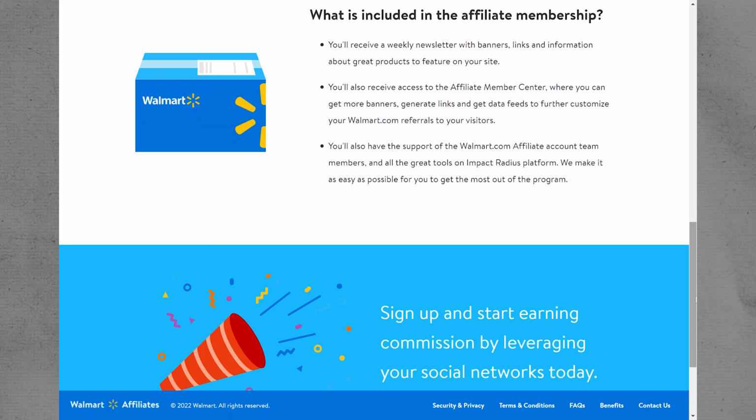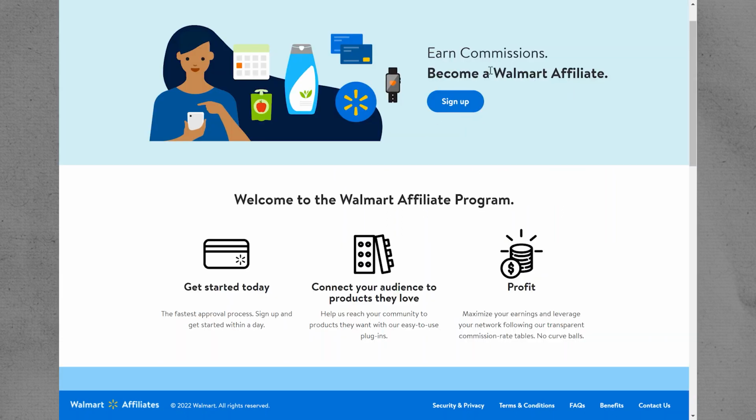Additionally, you will have the support of Walmart.com's affiliate account team members and access to the great tools provided by the Impact Radius platform, making it easy for you to maximize your earnings from the program. Next, click on the Sign Up button.